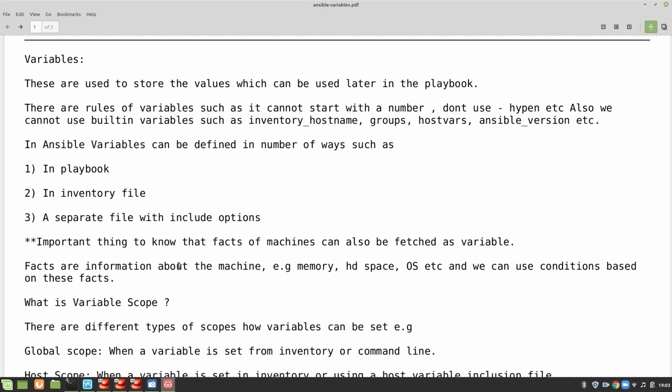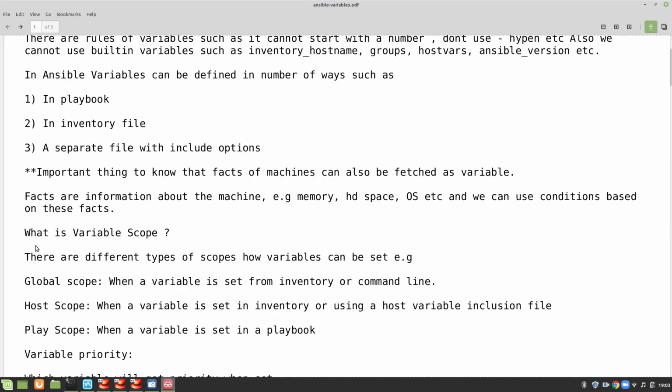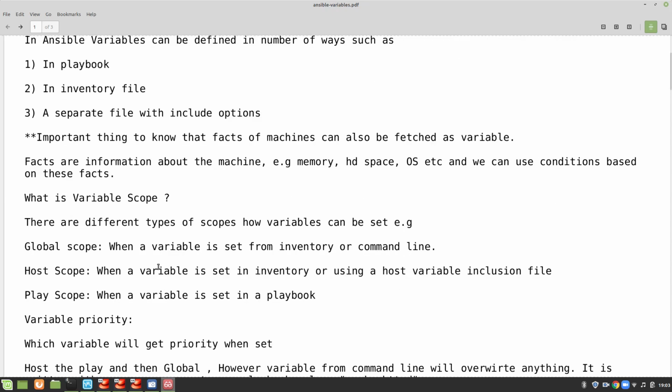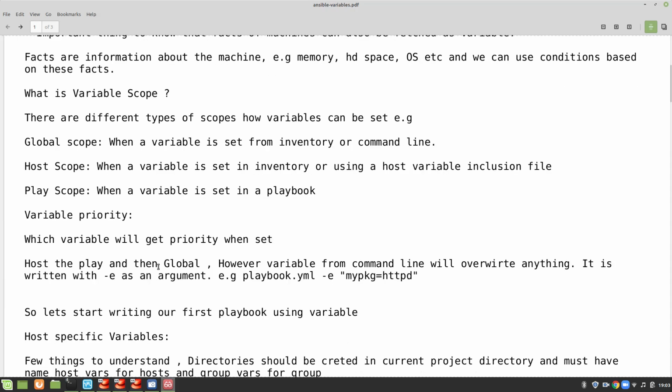Now we will take a look at what is variable scope. So there are different types of scopes how variable can be set. For example, global scope, when a variable is set from inventory or command line. Host scope, when a variable is set in inventory or using a host variable inclusion file. Play scope, when a variable is set in the playbook. So this is very simple information about what is the variable scope and how they are set.